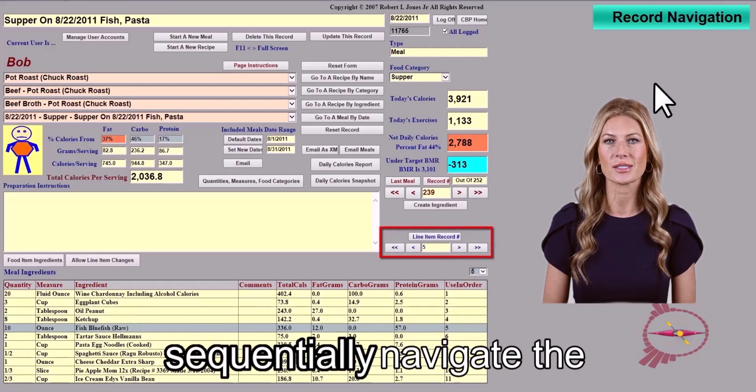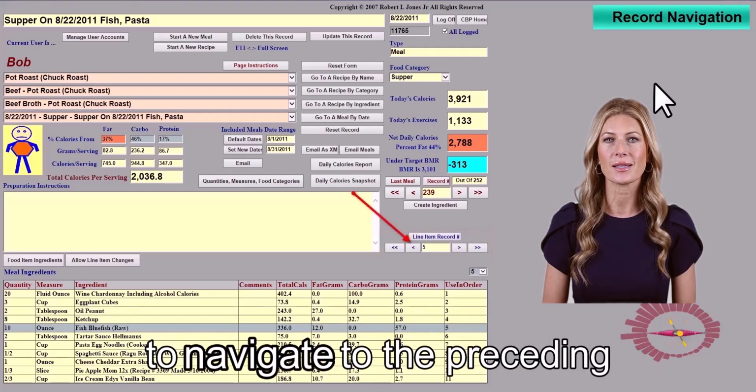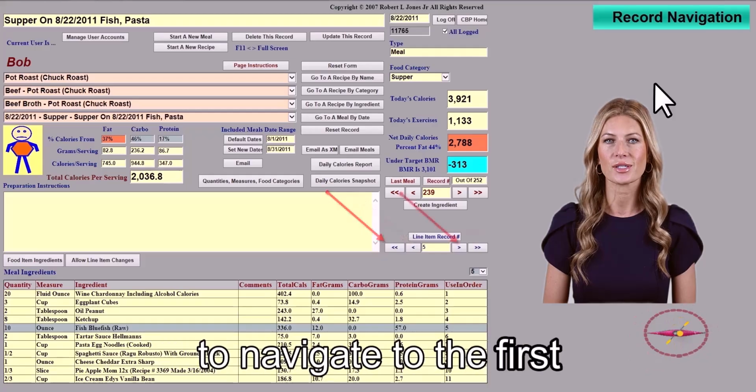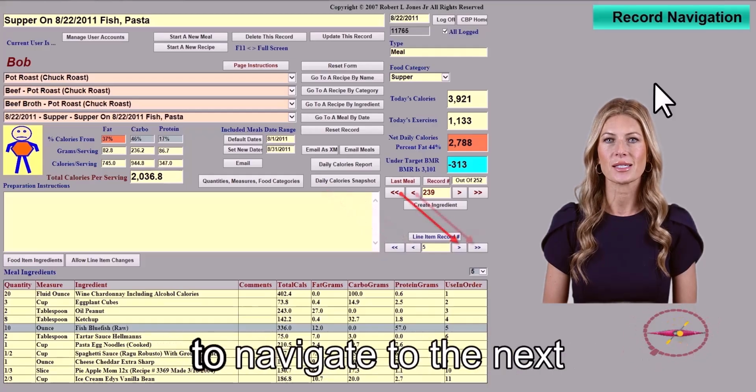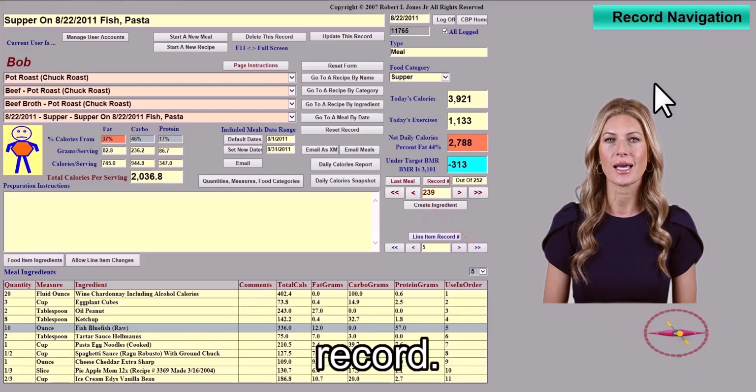Use these controls to sequentially navigate the line item ingredients. Click this command button to navigate to the preceding record. Click this command button to navigate to the first record. Click this command button to navigate to the next record. Click this command button to navigate to the last record.